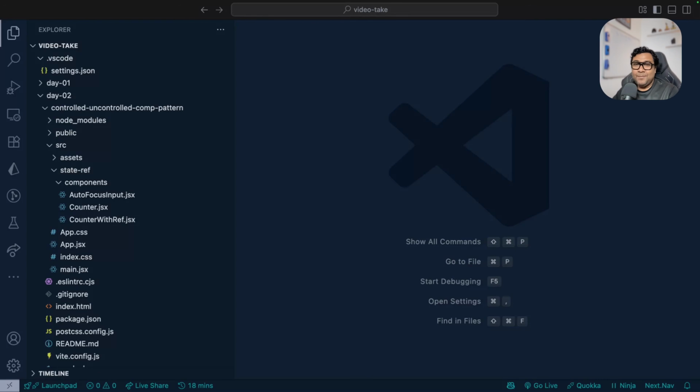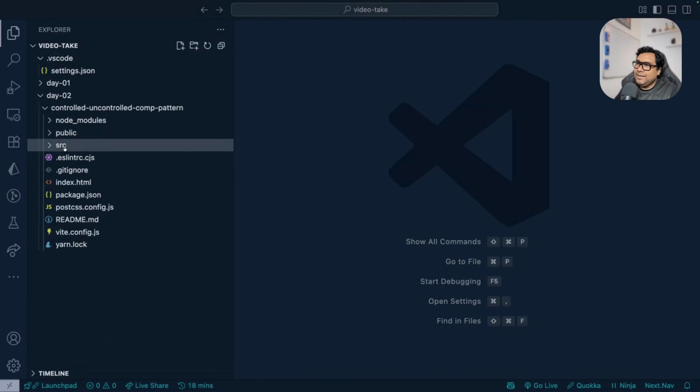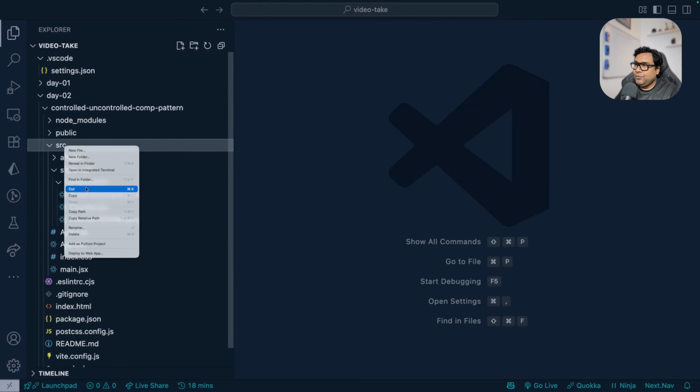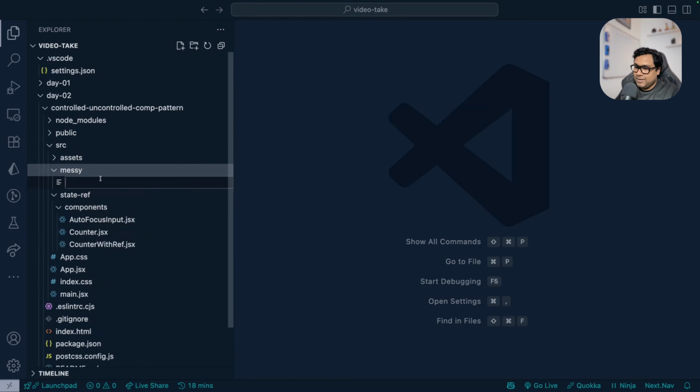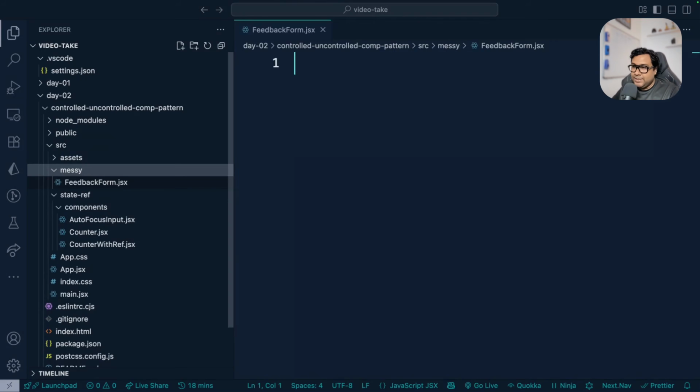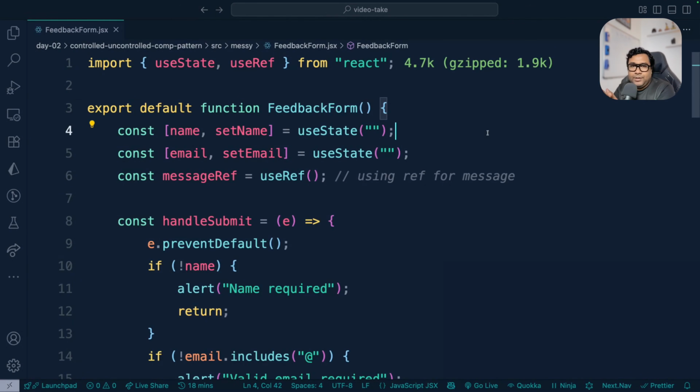We start seeing a messy feedback form. The feedback form will have both state and ref together, and then we can break that into a controlled component, by understanding what a controlled component is, and then different versions of an uncontrolled component. Okay, so that's what we'll be doing. For that purpose, under src, let me create a new folder called messy, and then let's create a new file called feedbackform.jsx, and the feedback form component looks like this.